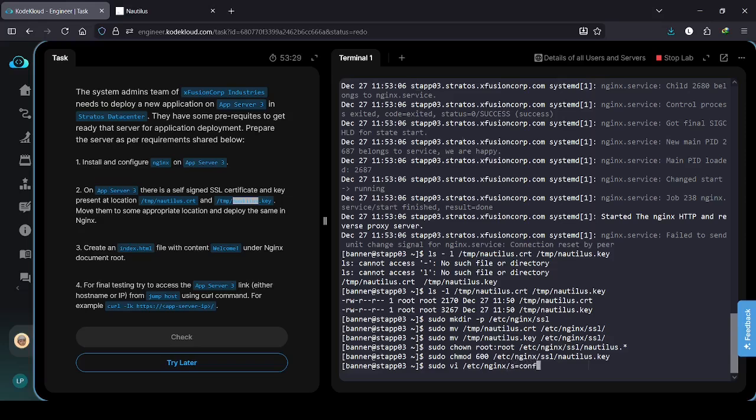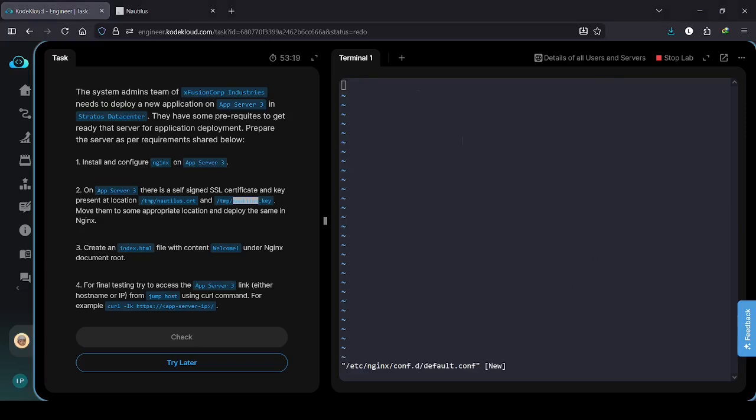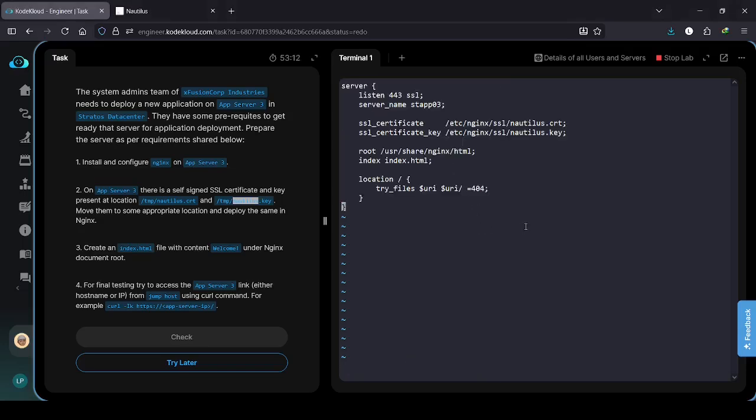After securing the SSL files, I edited the default.conf file in Nginx to configure SSL. I added the paths to the nautilus.crt and nautilus.key files, set the server to listen on port 443, and enabled HTTPS for the site. This completes the SSL configuration for Nginx.